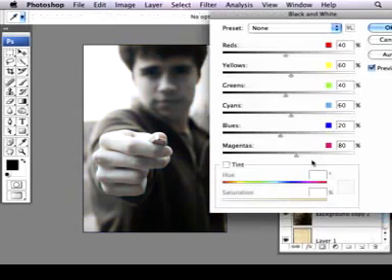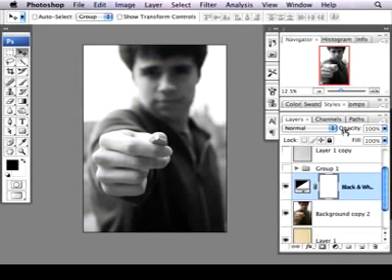I would maybe grab a black and white adjustment layer and take my opacity down, which is actually kind of similar to what I actually did in this image here.